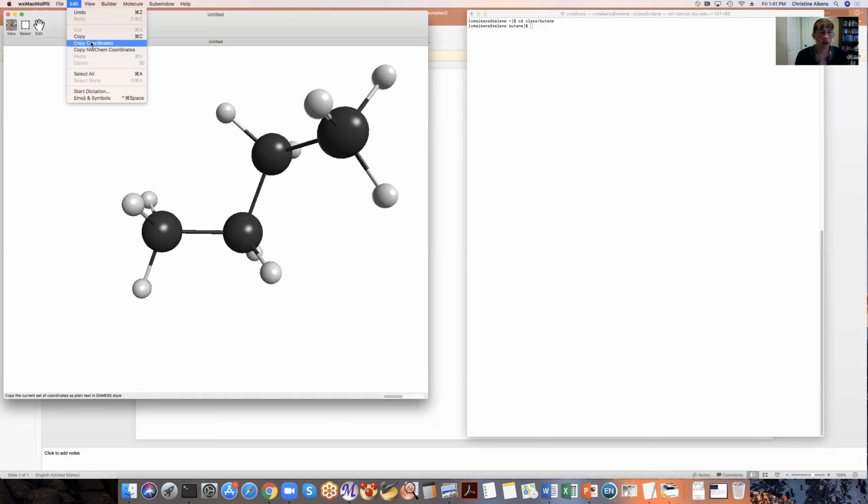Now, when we do hit copy coordinates, we want to make sure that all of the atoms are either not selected or all selected. If you select just one atom, you can kind of see maybe that you have a little bit of grayed out, then you'll only be copying the coordinate for one atom. So do click somewhere outside of the molecule and then go up to Edit, Copy Coordinates. That should be the same regardless of whether or not you've got a PC or Mac.